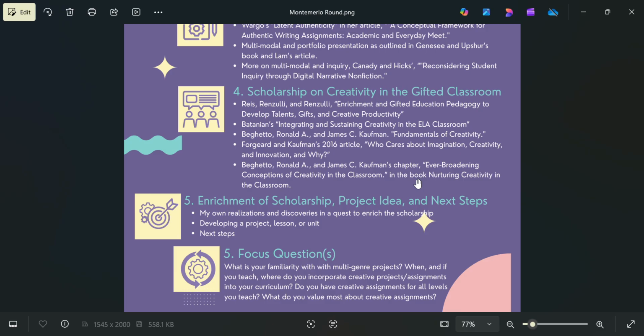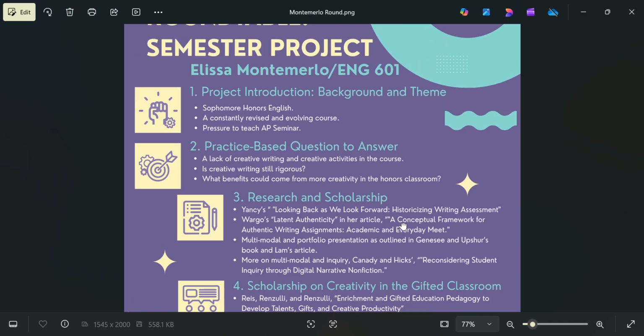So what is your familiarity with the multi-genre projects? When and if you teach, where do you incorporate creative projects or assignments into your curriculum? And do you have creative assignments for all levels you teach? And what do you value most about creative assignments? So let's get started. And I'm just gonna scroll back up to the top here.